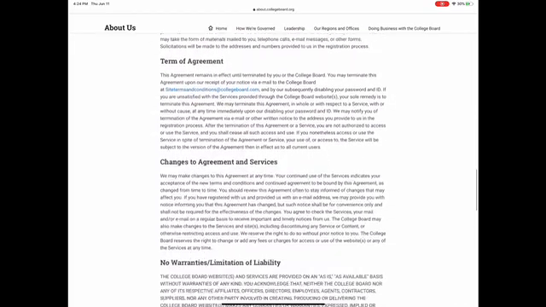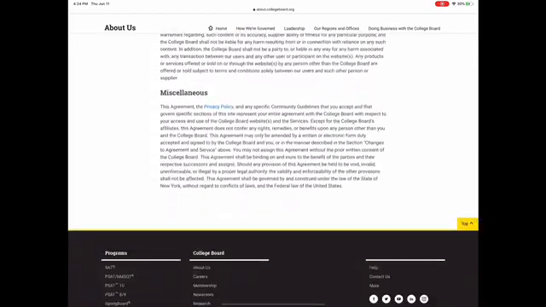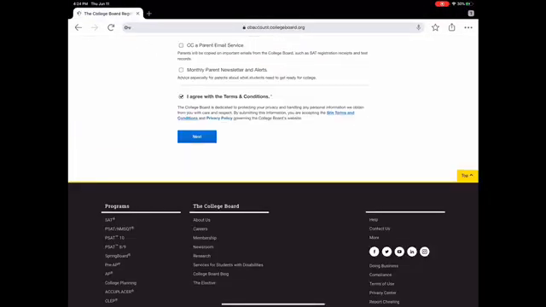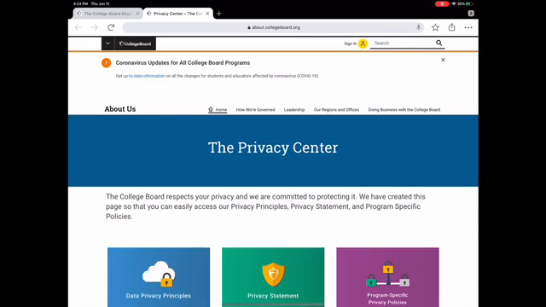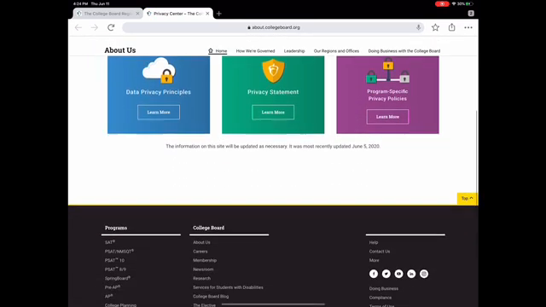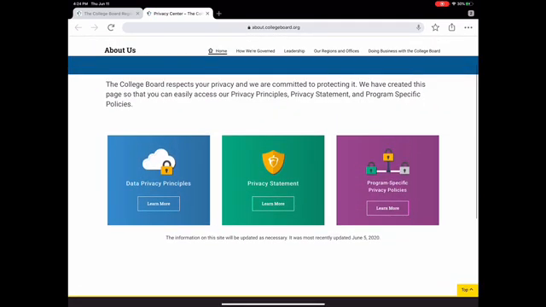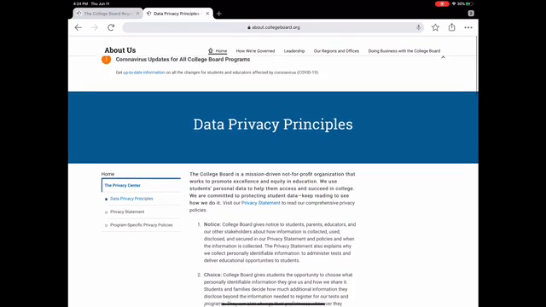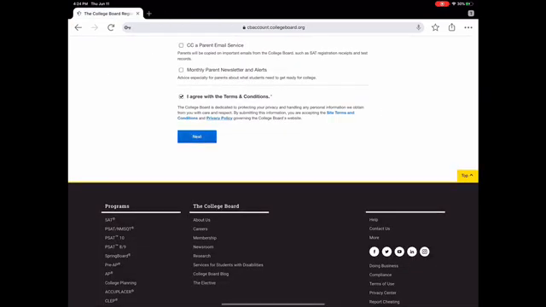And you can see it is, again, quite long. And then there's also separately the privacy policy as well. So you can click on one of the things here and read more information about each of those topics. Okay, so I have clicked that I agree with the terms and conditions.